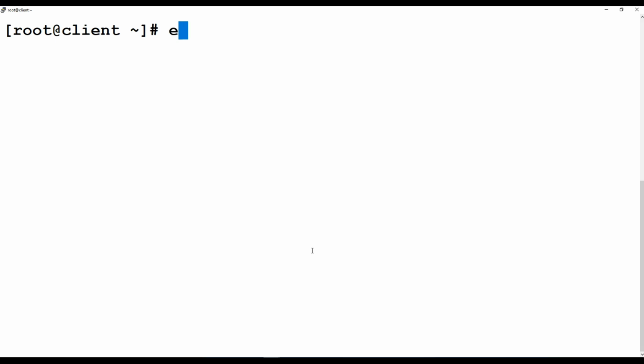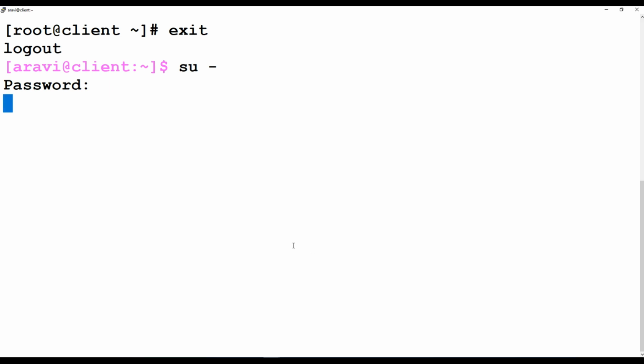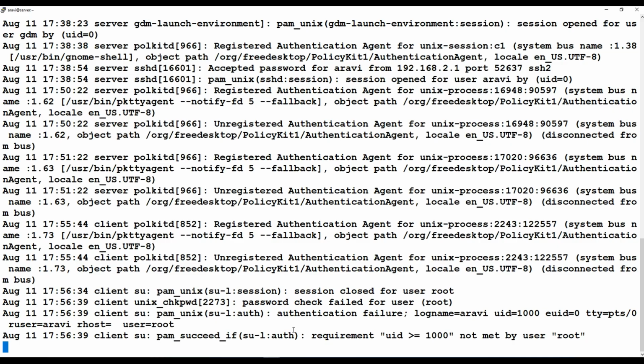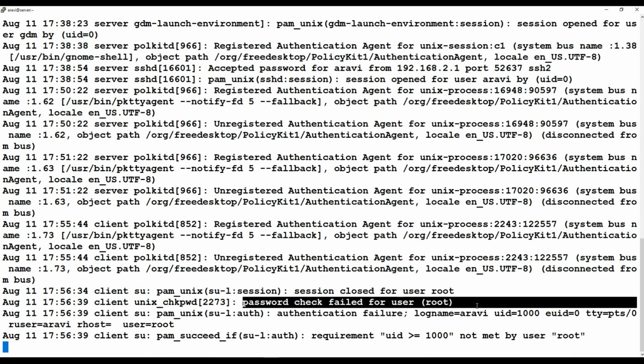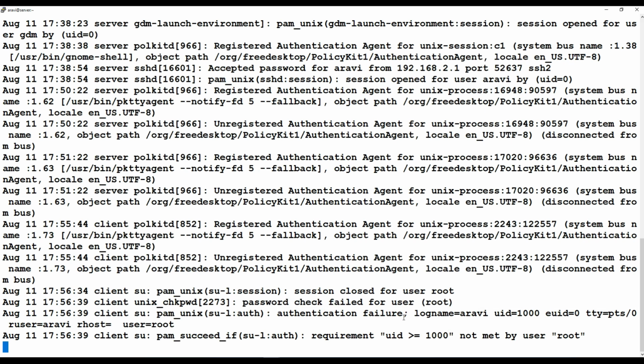You can simply exit from here, and again switch back to the root user, and say I intentionally type the wrong password. Then it logs that the authentication failed, the user did not meet root permission, which ran on the client. So session closed from root user, the password check failed. So like that, you can see that all the logs from all the servers are going to be stored on the single syslog server.